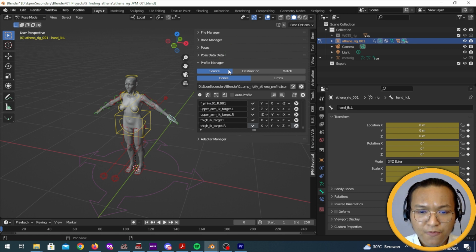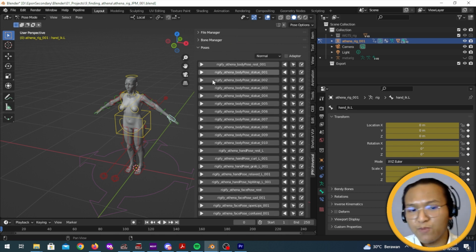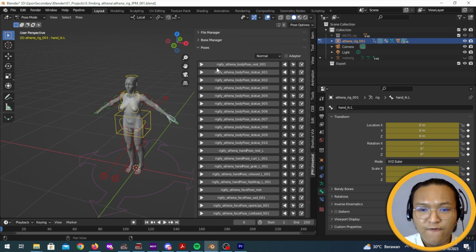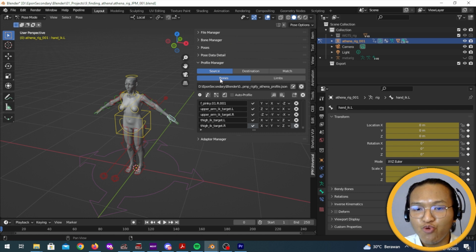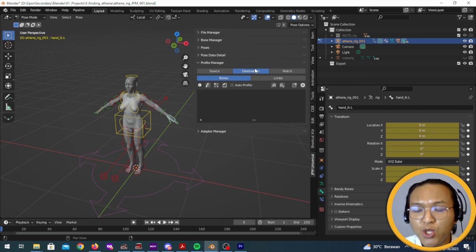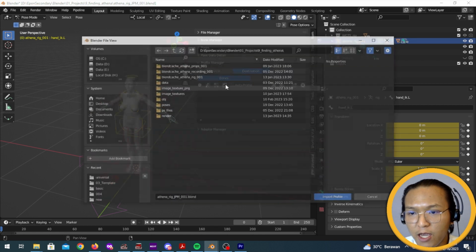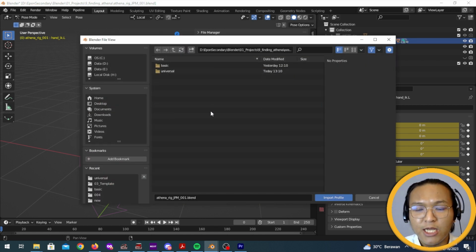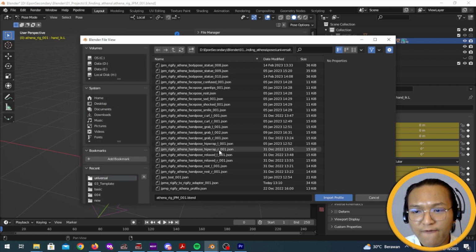For example, if I got these poses from someone else and they are labeled with Rigify in front of them, I know that I should import the Rigify profile on the source tab. And because I know too that my Athena rig is also created by Rigify, I can then import the exact same Rigify profile on the destination tab.